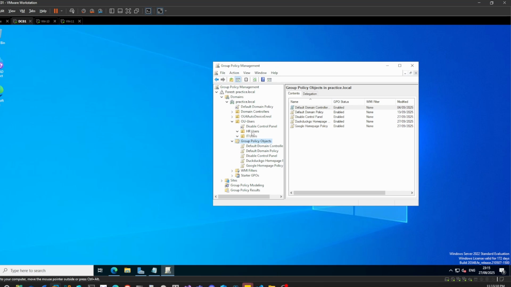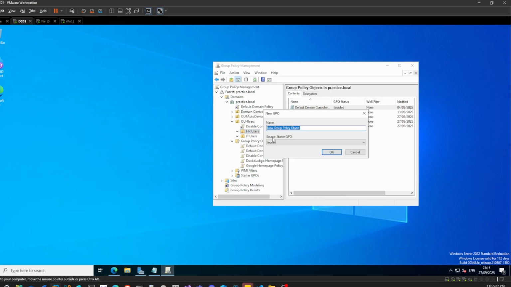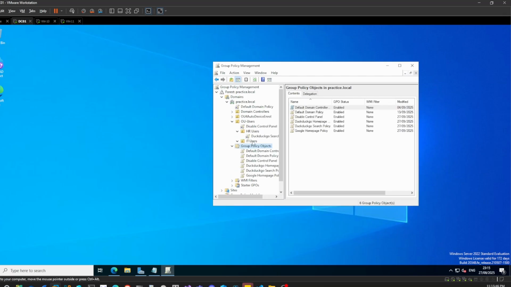Okay, so the first one is HR. Let's go on. You first of all have to right click on the HR users, and then you click on create a GPO in this domain and link it here. In such a way, it will be linked to only the HR users. So you click on this and then you give it a policy name. I'm going to give it DuckDuckGo search policy. All right, and I click on OK. So directly it is linked to the HR users.